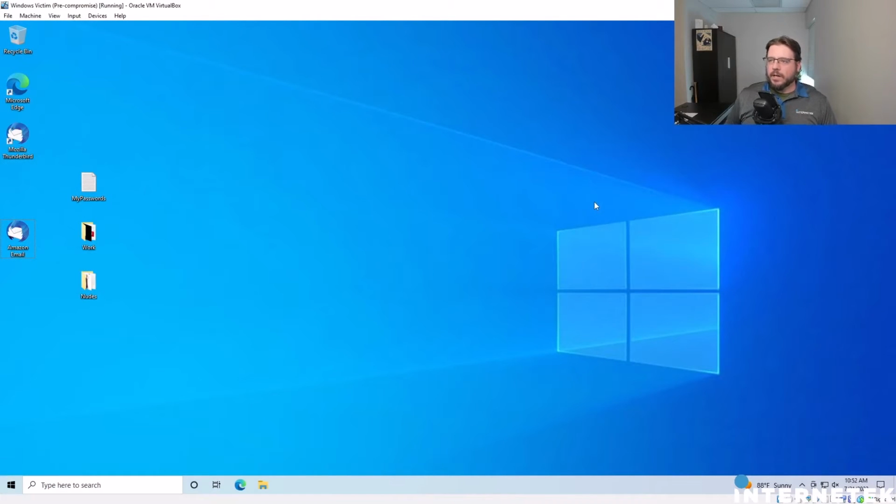So we're looking at our victim system now. This is in a virtual machine, Oracle VirtualBox. It makes my life easier and simple to use, and it's free. Hard to argue with free. So this is a Windows 10 system. For all intents and purposes, this is a full system sitting on someone's desk somewhere.